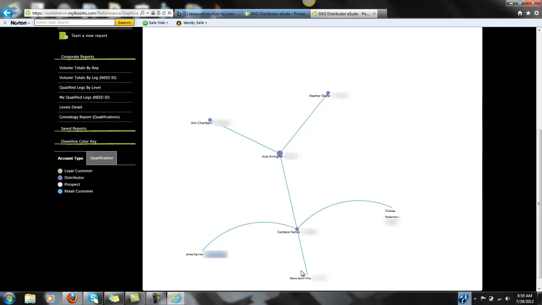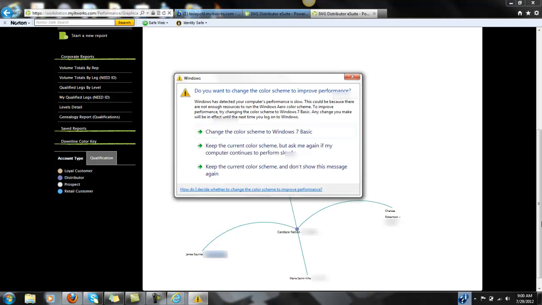I say 2 because Marie, as you can see, she's unqualified. She actually went through the process but backed out, so we will not count her. So she has the 3 distributors, and then Candy has 2 distributors, which makes Candy executive, and it makes Kyle have all the boxes filled in for Ruby.